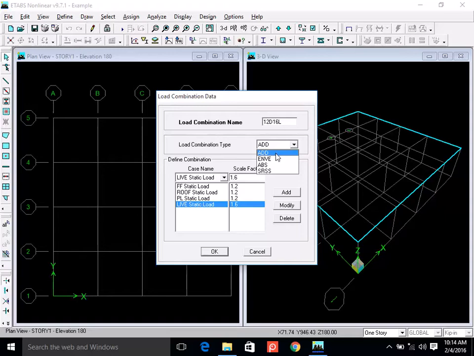By default it is add. On your notes, you can write this load combination type and put a question mark. Load combination type, write this down on your notes and mark a question. Maybe later on you can go to the help and read about this. By default this option is fine.